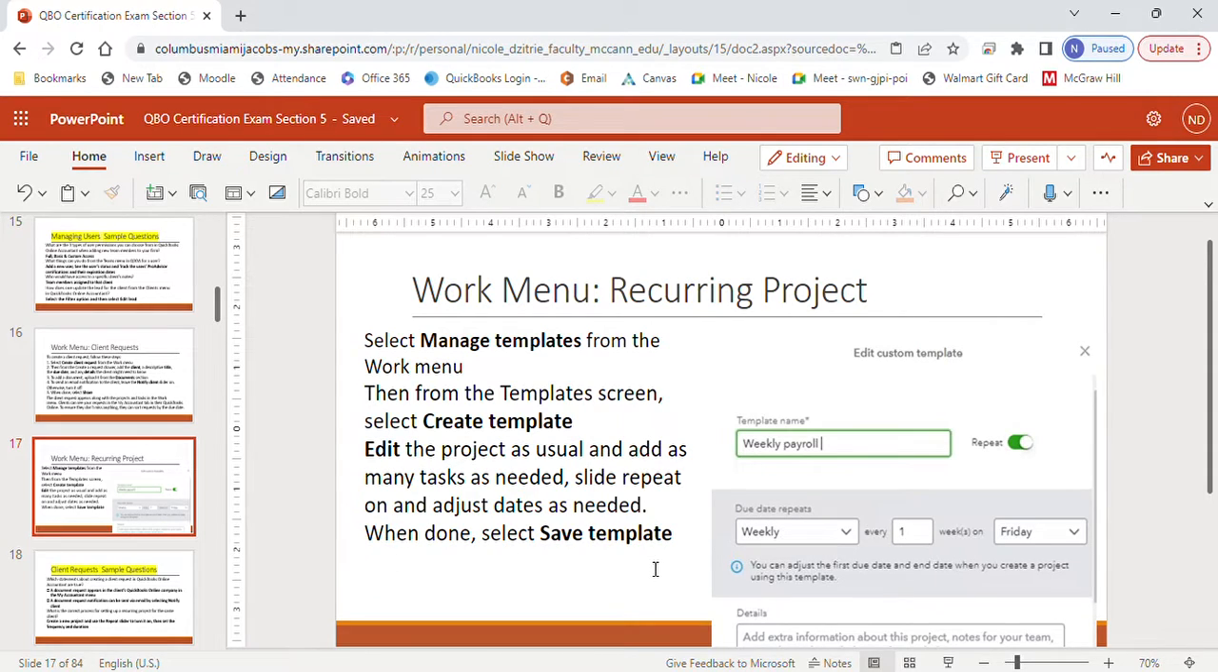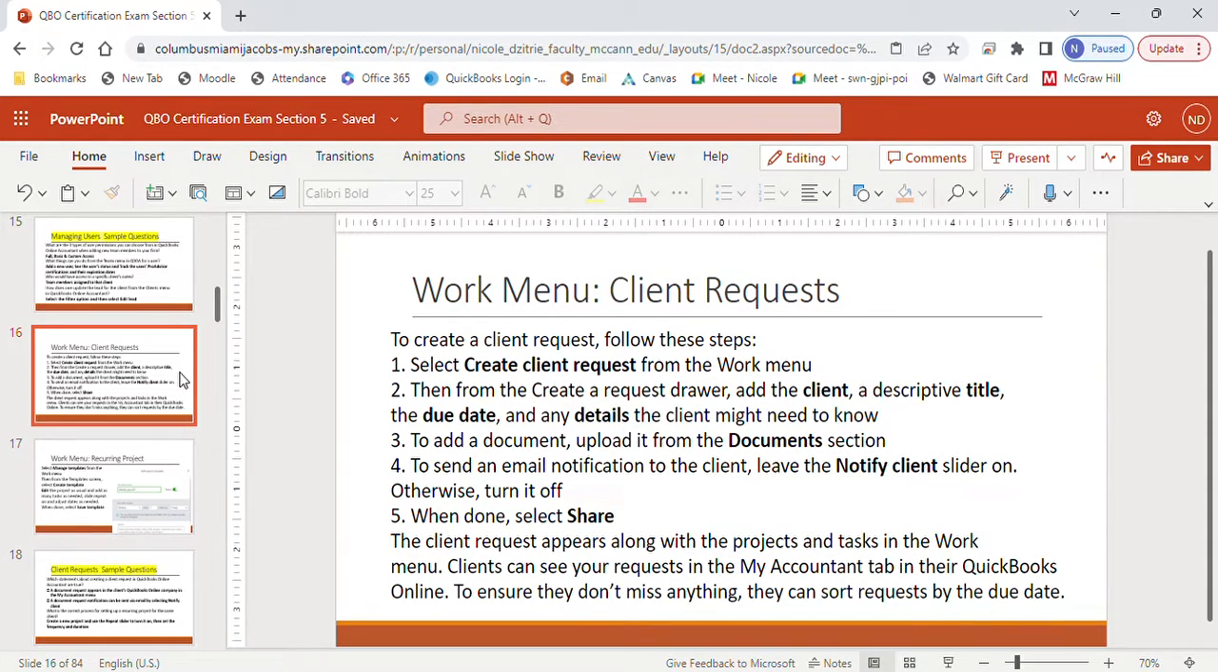So we're looking at what you can do inside the work menu if you're kind of lost. So we talked, it kind of went over a lot, and I didn't want to go in depth because I go over a lot of this in the advanced. So where we're at here is in the work menu. So first in the work menu, you could do client requests.